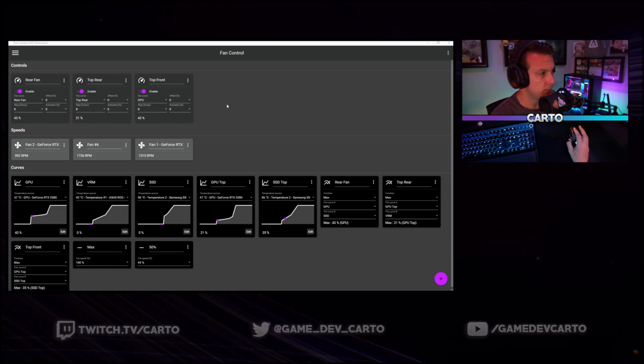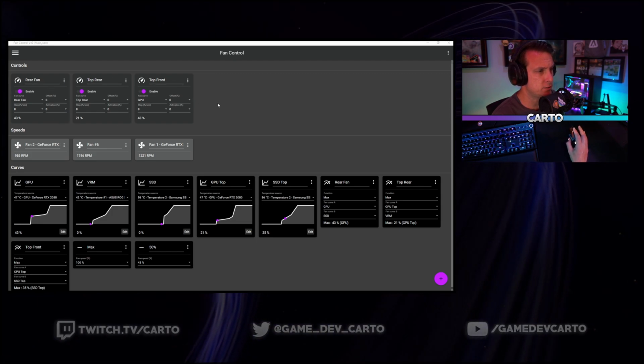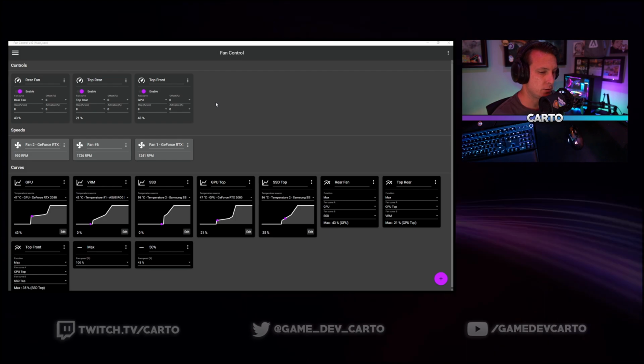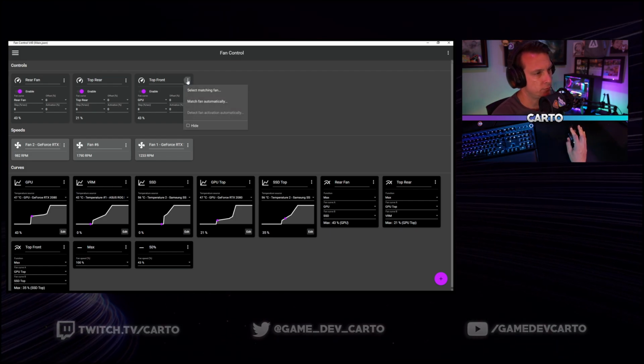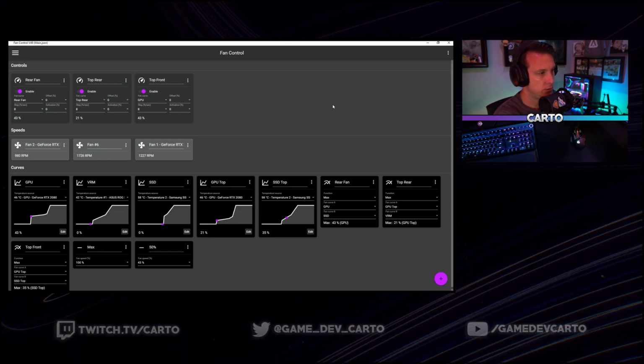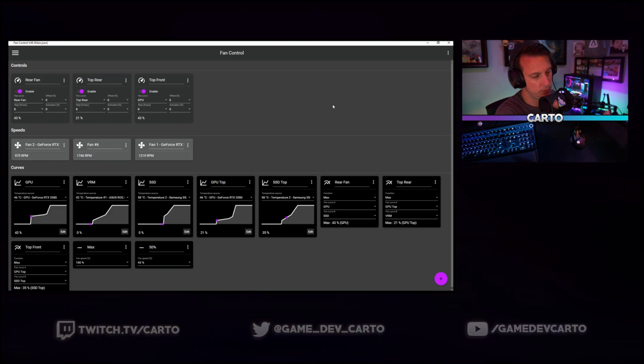And then up top, you're going to have the fans that you have access to, and you're also going to see probably additional fan headers that aren't available. What I've done for those is I just click hide and get rid of them, because I don't need to see the 12 or 13 selections that I have. I only keep the things that are relevant.